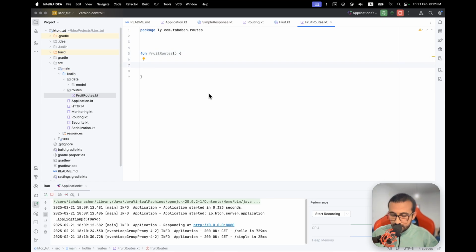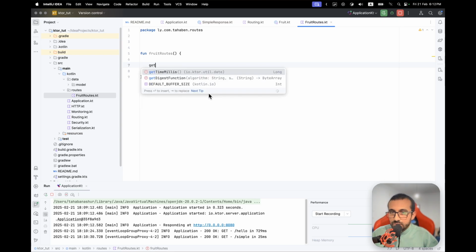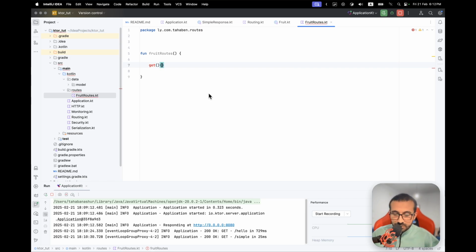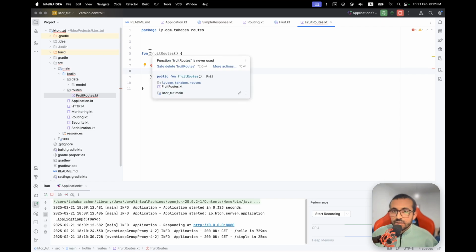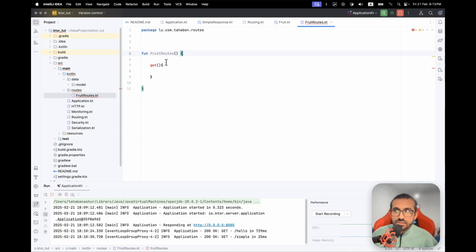And here I'm going to make a new get endpoint. So if I try to make a new get endpoint like this, as you can see, get is not resolved, and that is because here in this function, this fruitRoutes function that we've just created is just a global function, and it doesn't have access to the routes scope at all, so it doesn't see any of the endpoint specific routes.